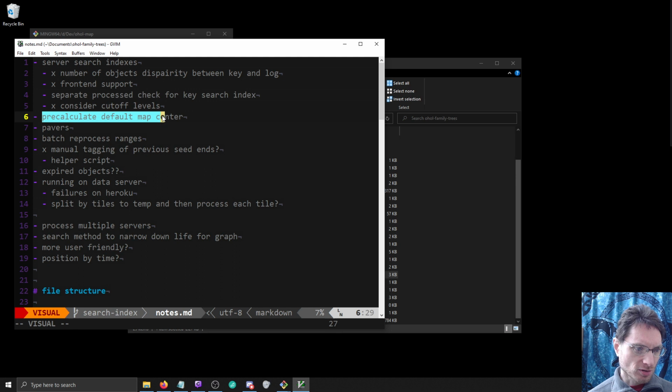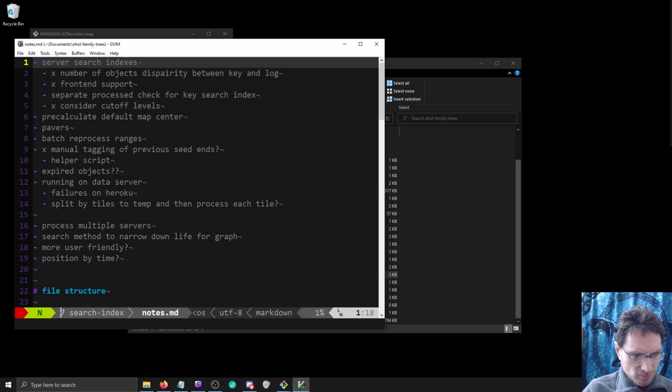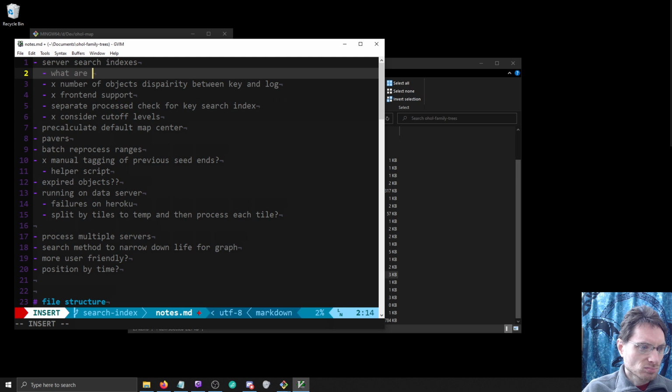And hopefully this will come into default map center. The current issue is, what are the notable objects? What is notable? Well, or rather, what events are notable?